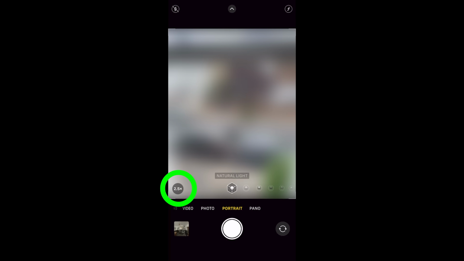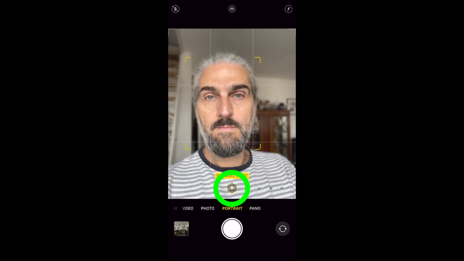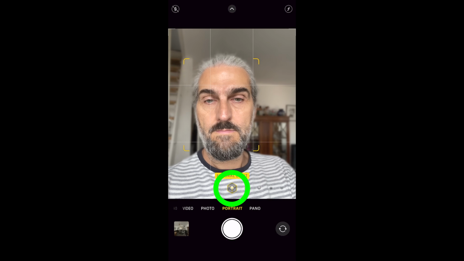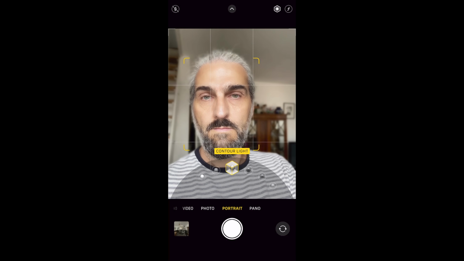The rear camera lens picker is now in the corner here. And in the middle, you can choose the type of portrait effect that you want to apply. Tap and hold to bring up a wheel, which you can then use to select the desired effect.